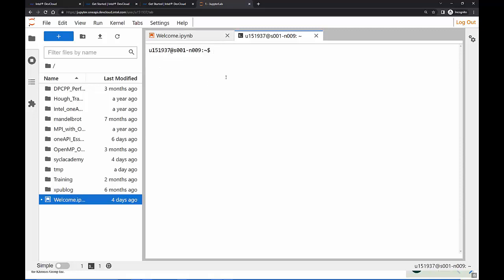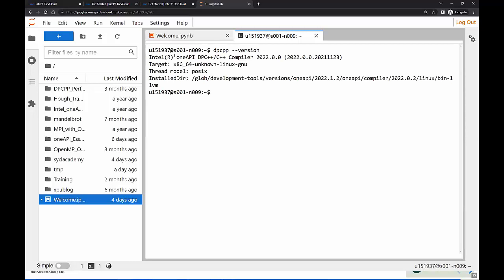On the Dev Cloud, you always log in to the login node, which means you can still compile. DPC++ and oneAPI are installed here, but it's the login node. If you want to submit a job to be executed on the compute nodes, you need to follow a special syntax. Or my favorite approach is to allocate a node in interactive mode.